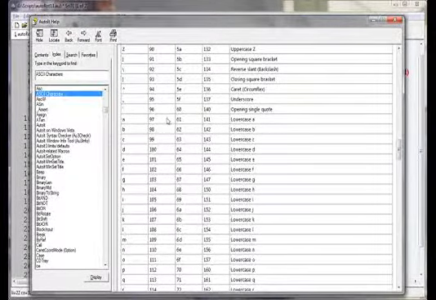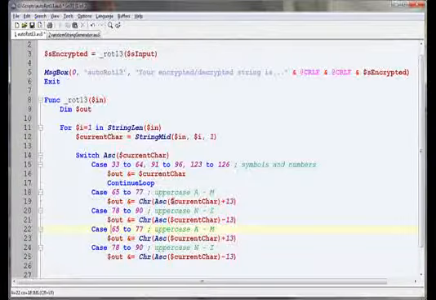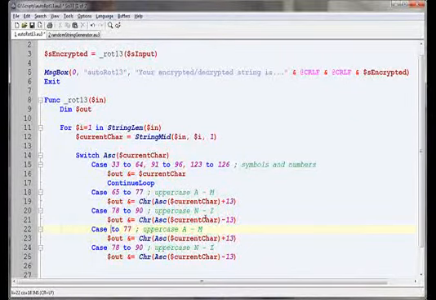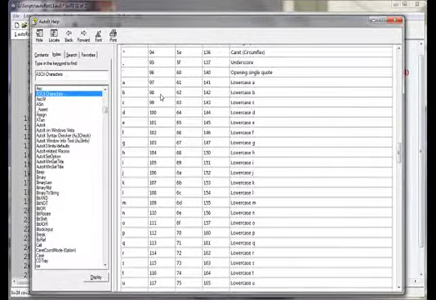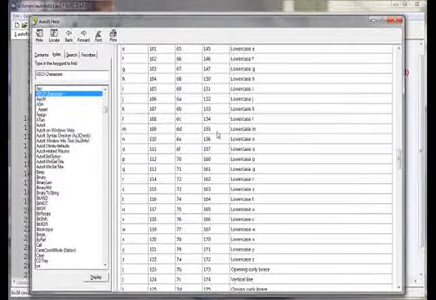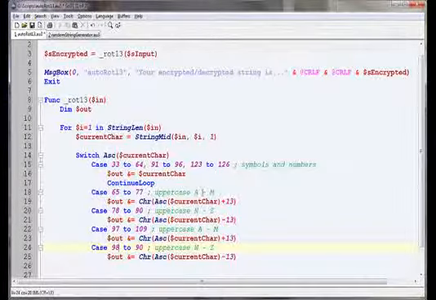Lowercase, we start with 97, go to 109. And then 98. No, I'm sorry, I made a mistake here. 110 to 122.